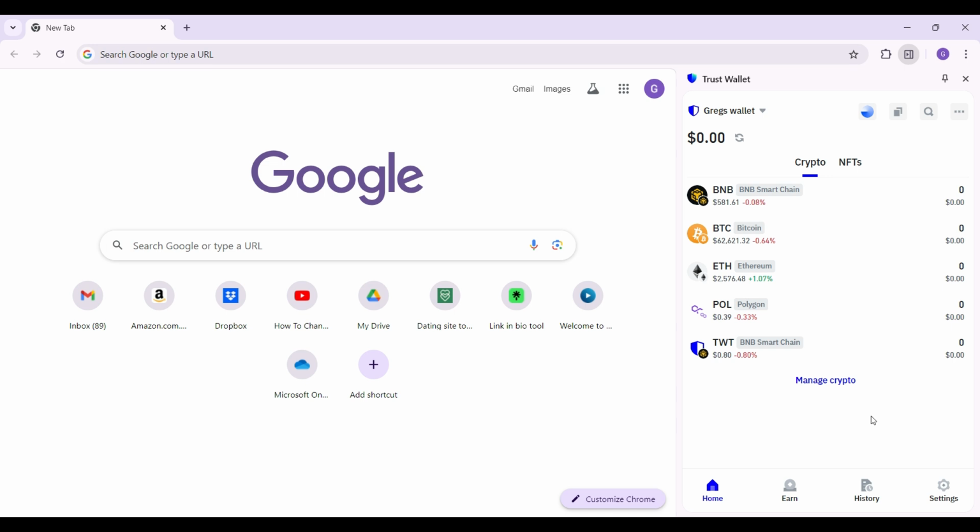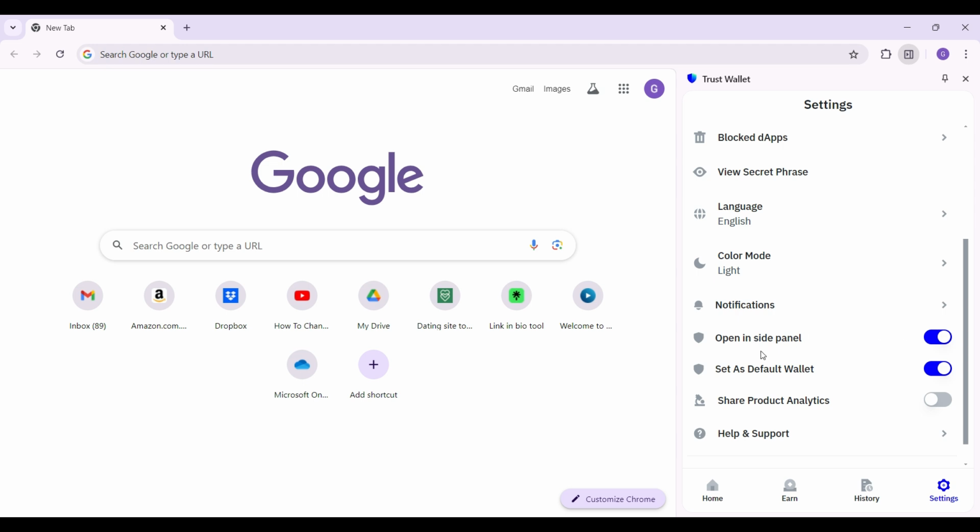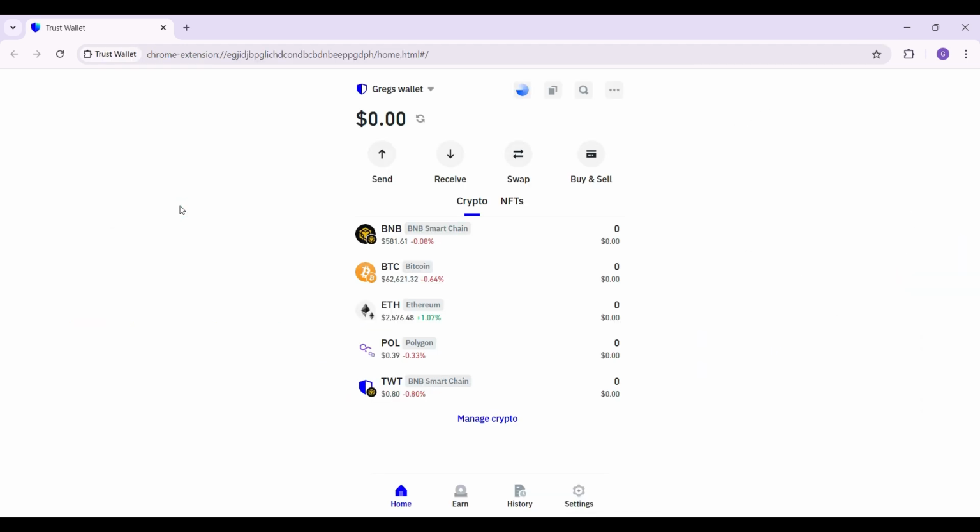In order to view Trust Wallet in full screen, what you guys need to do is simply go to Settings once again. So scroll down and simply toggle off this button that says Open in Sidebar. Once you've done that, simply close Trust Wallet once again and open it. And guys, that is it. That's how we open up Trust Wallet in the side panel.